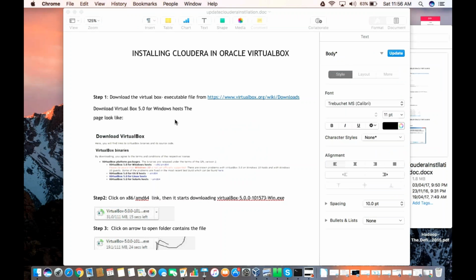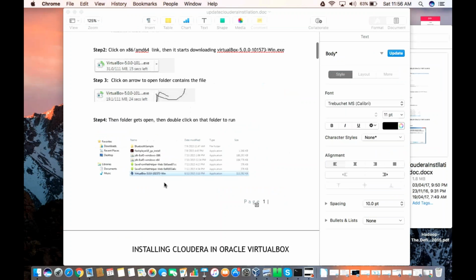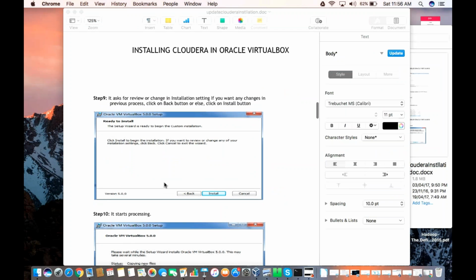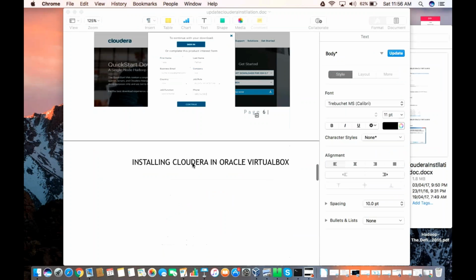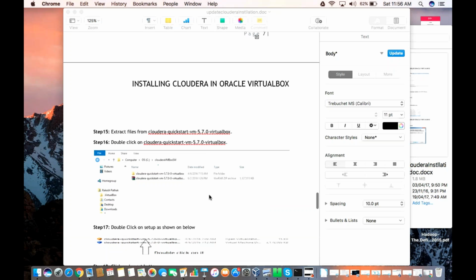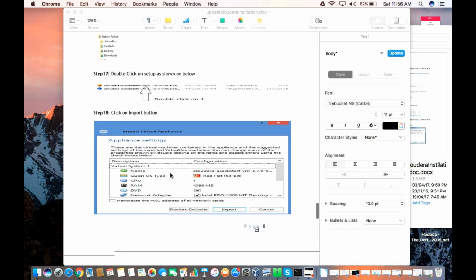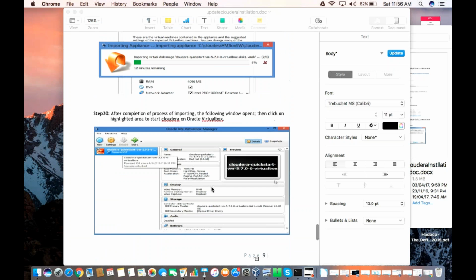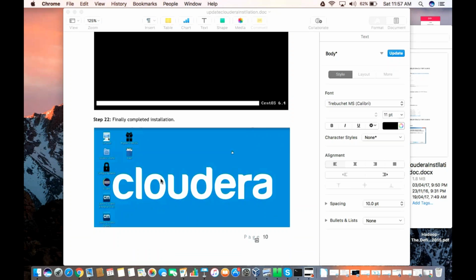Okay, so you need to download the virtual box. Then after download, you need to install Cloudera in Oracle virtual box. Here, as in this document, we'll install Cloudera in Oracle virtual box and just add it to the virtual box. Just run it. If there is any issue, we'll get back to you with the solution.